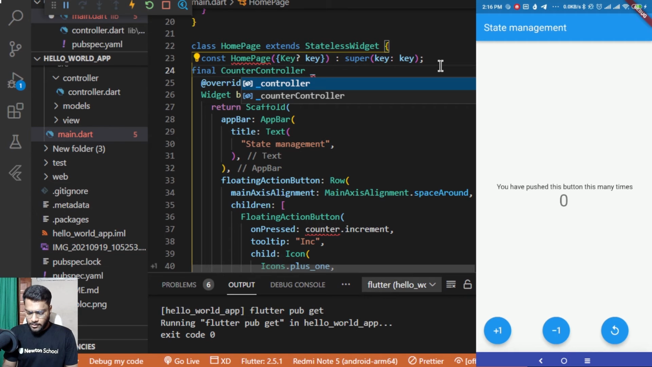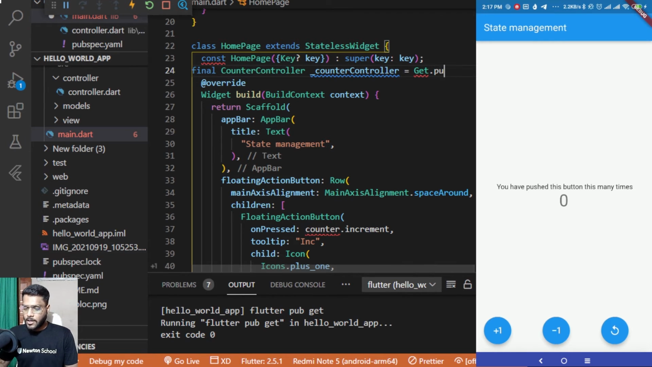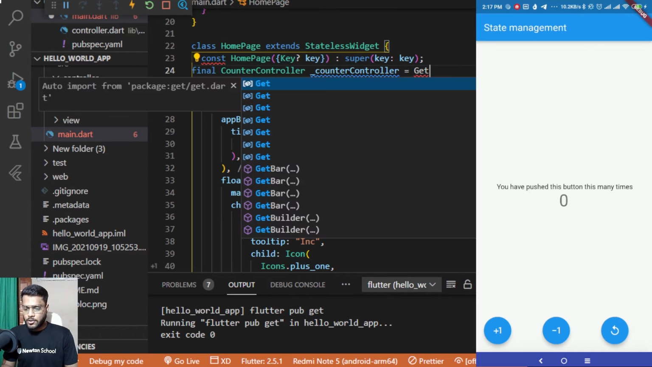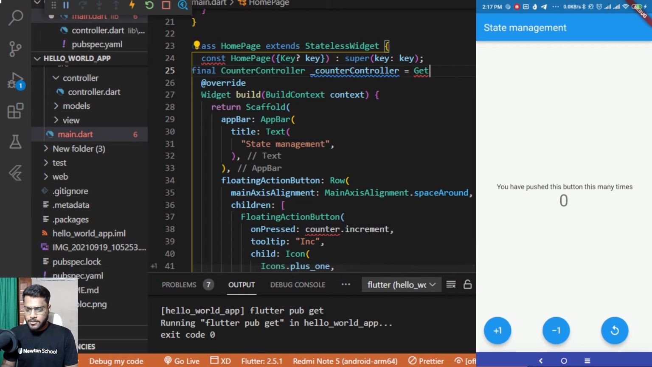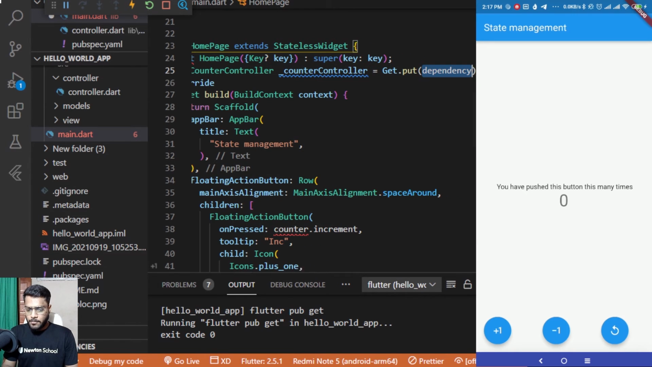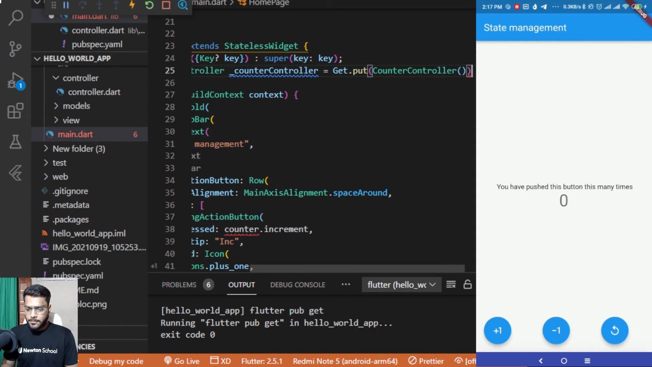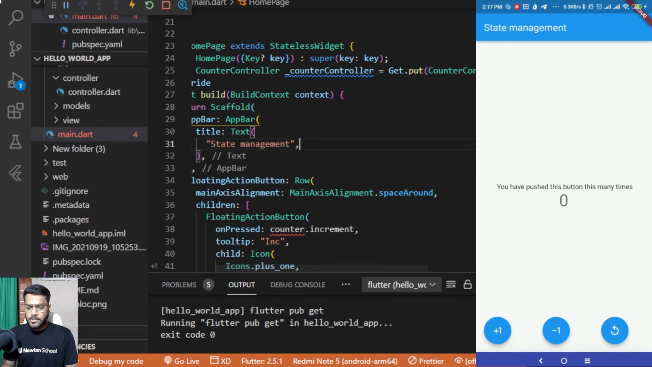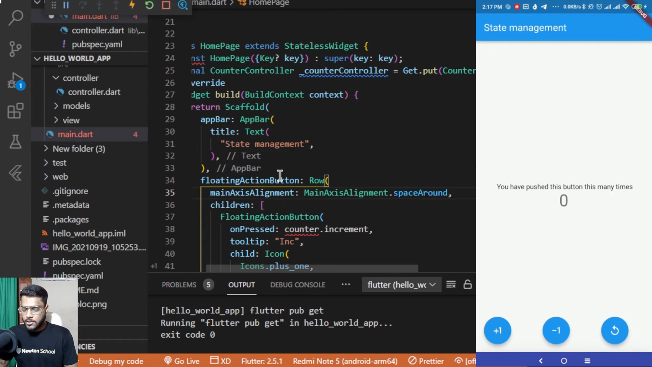It will be having the name as underscore counterController, and herein we'll be having a call from Get, and we'll be putting the CounterController inside it. So Get.put, and it is not showing me. Yep, there it is. So Get.put, and here we'll be putting the CounterController which we have inside it. And now we can use this underscore counterController for making the calls.